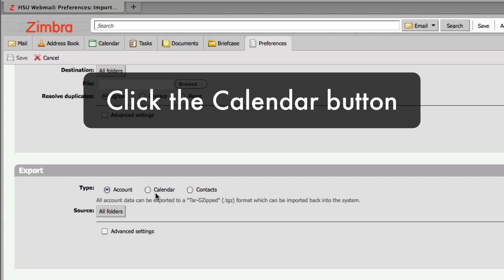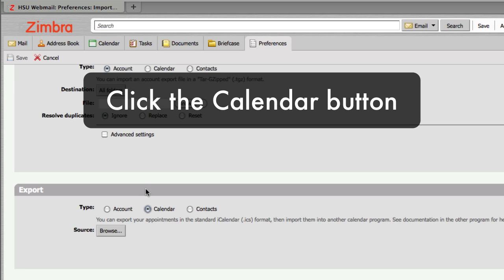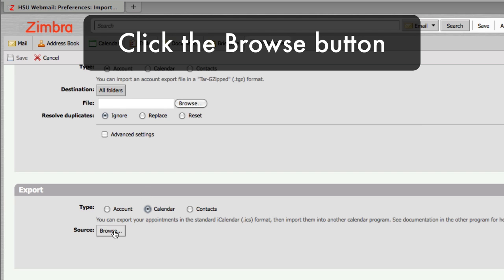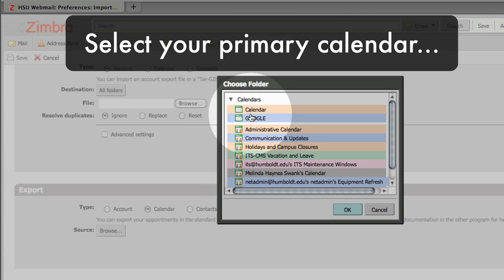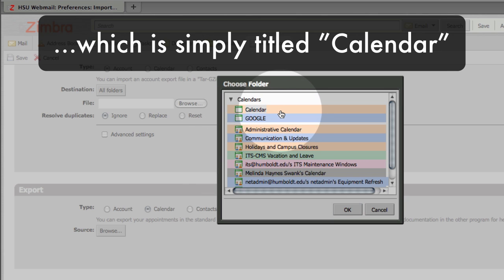Under Export, click the Calendar button, then click the Browse button to select the calendar you wish to export. Calendars must be exported one at a time. Click the Source button, which will bring up a list of your calendars. Let's start with our primary calendar, which is simply named Calendar. Select this calendar from the top of the list, then click the OK button.